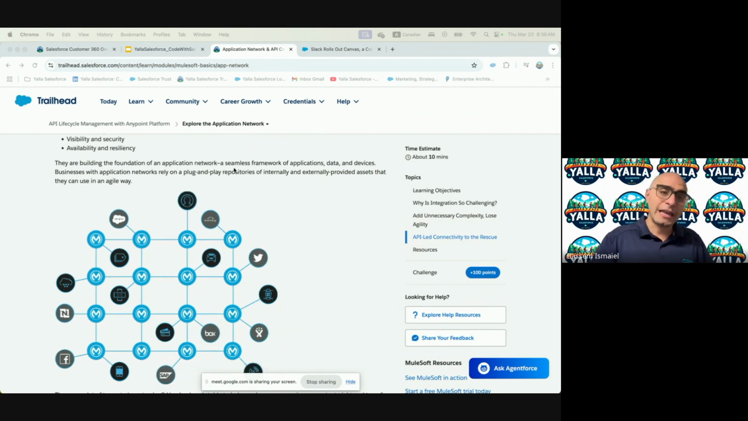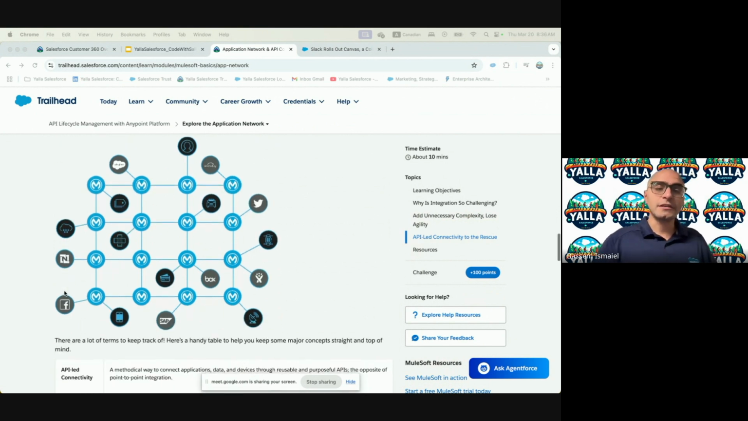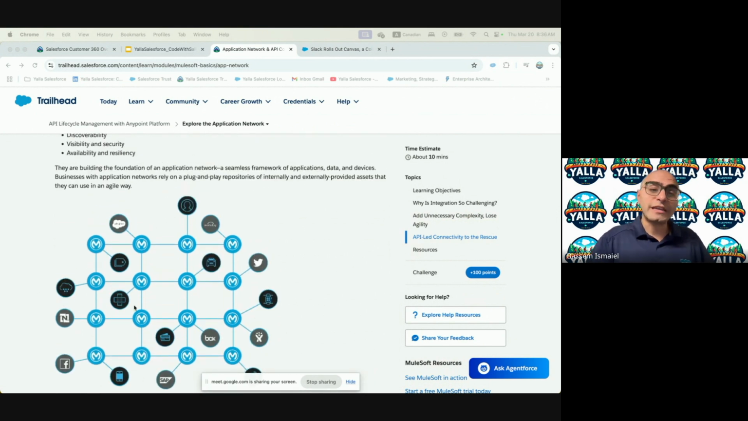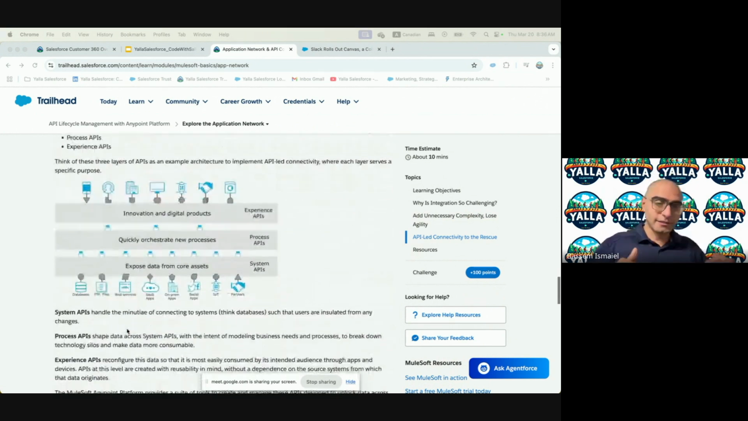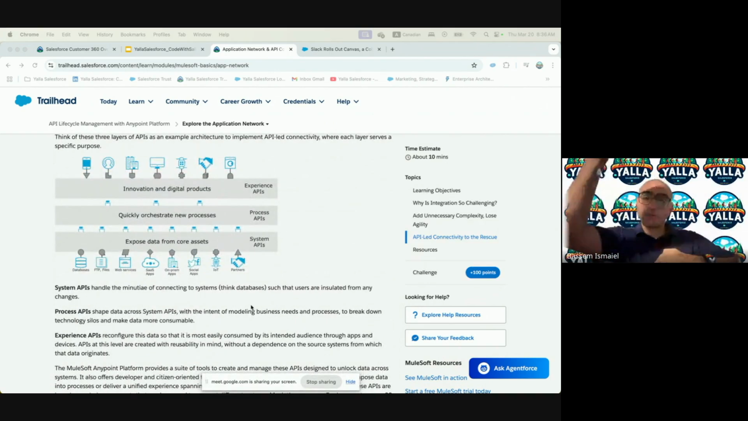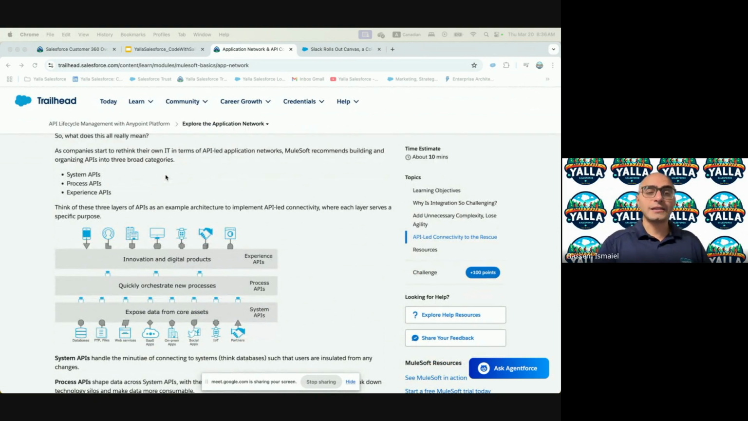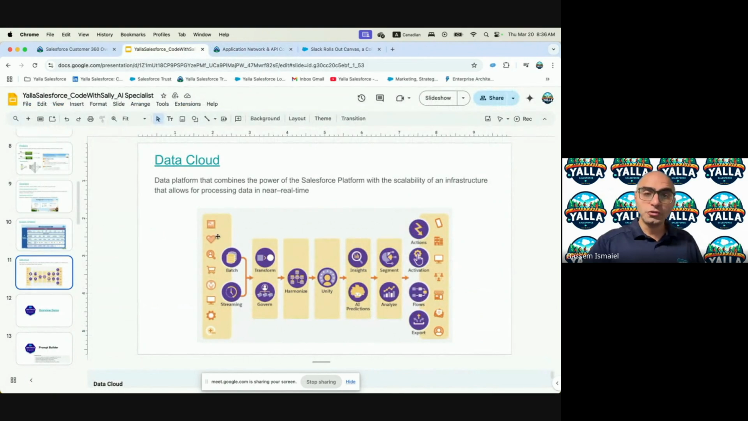And this allows you to build an application network, where they can communicate together. And you can build different layers of APIs and so on. One of the great things about MuleSoft is that it has all the connectors that enable you to connect to a lot of data sources. So this helps you get the data out of all of these great applications and put it in the Data Cloud.